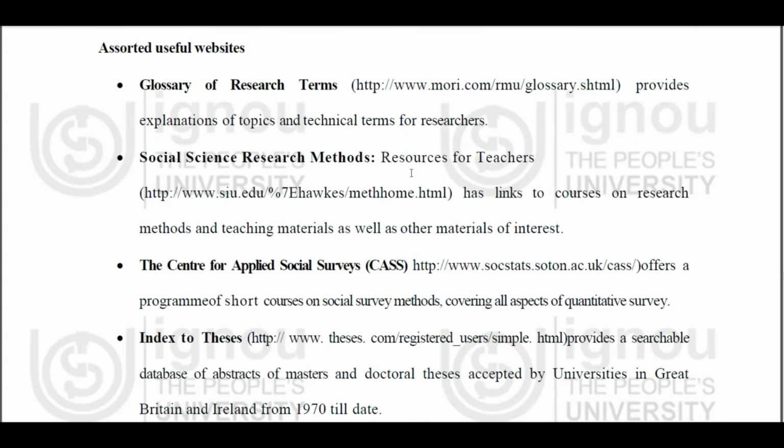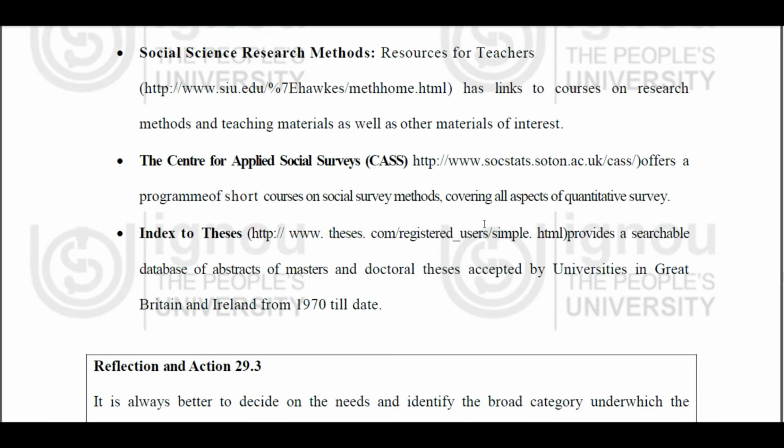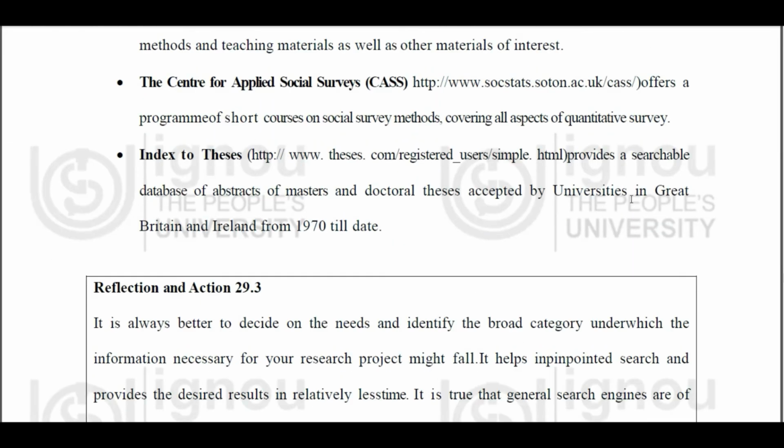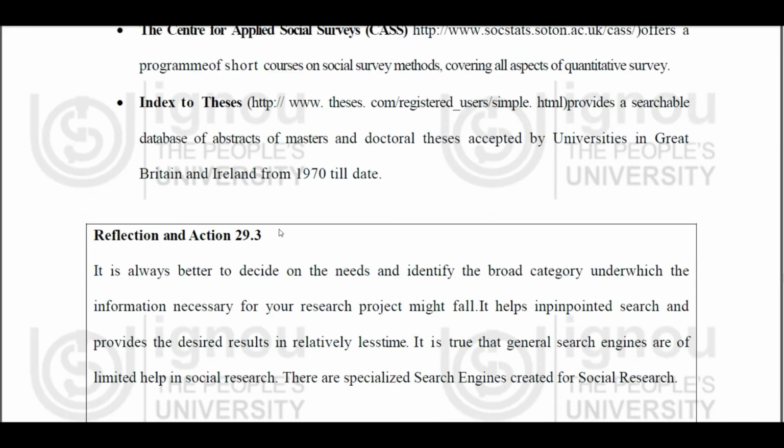Assorted useful websites. The glossary of research terms provides explanations of topics and technical terms for researchers. Social science research methods resources for teachers has links to sources of research methods and teaching material as well as other materials of interest. The Center for Applied Social Surveys offers a program of short courses on social survey methods covering all aspects of quantitative survey. Index to Theses provides a searchable database of abstracts of master's and doctoral theses accepted by universities in Great Britain and Ireland from 1970 till date.